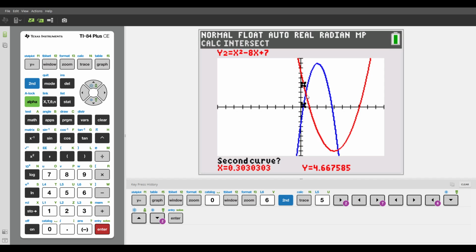And then you'll see another cursor pop up for the second curve. And again, I just want to make sure the cursor's on the second curve. It doesn't matter where I place it. I just want to make sure I identify the other curve. So I go ahead and hit enter on that curve.